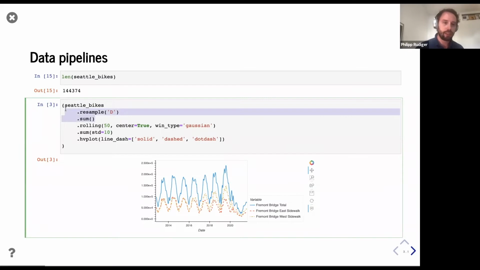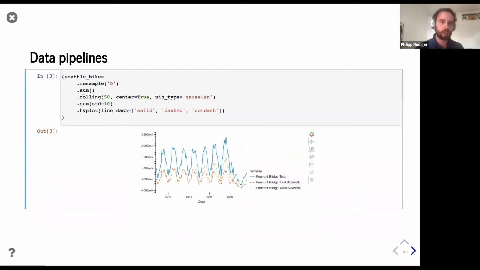So we're resampling it, taking the sum, and then we want to smooth it a little bit because it's quite noisy data and it might jump around. So we provide a rolling window and perform the sum on that. And then we might want to plot it. Here we're using hvPlot to plot it, which gives us this nice interactive plot. We'll talk about that in a little bit. But really what we're focusing on here is this pipeline of operations. Both Pandas and Xarray, as we'll see later, provide this ability to chain various operations in a row to apply some pipeline.